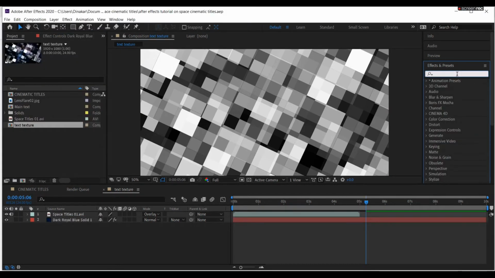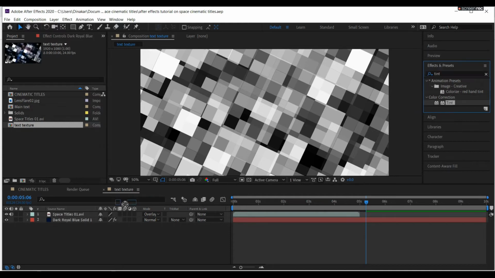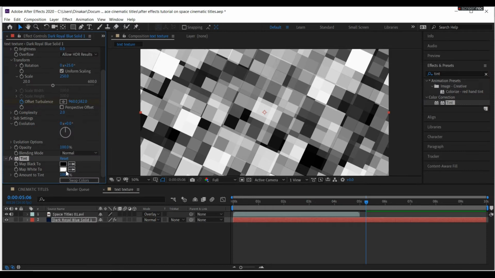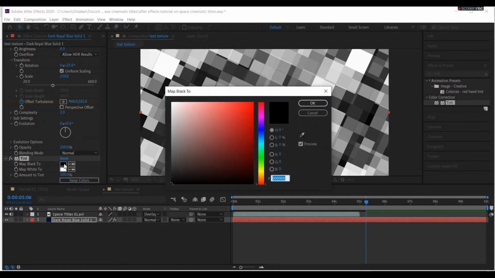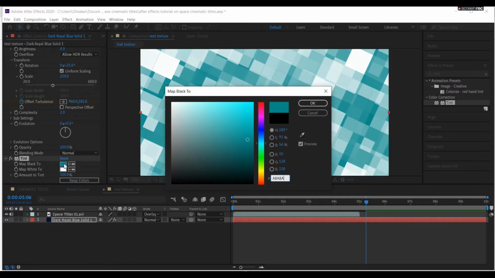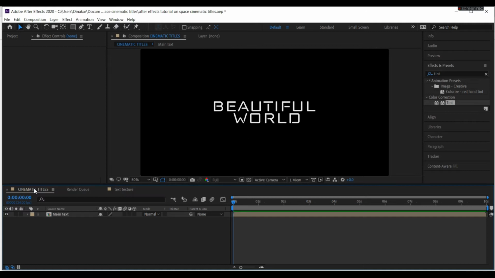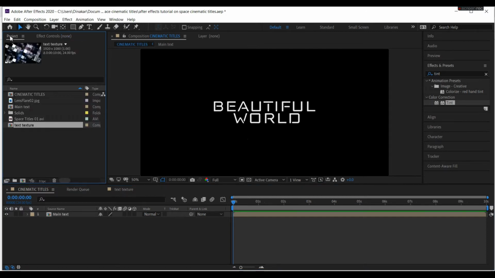Go to Effects and Presets and type in tint and apply it onto the dark royal blue solid, and make the color of map black some kind of gray color, and the color code for that particular color is A8. Then click OK. Now go to Cinematic Titles and go to the project window and bring the text texture into the timeline.